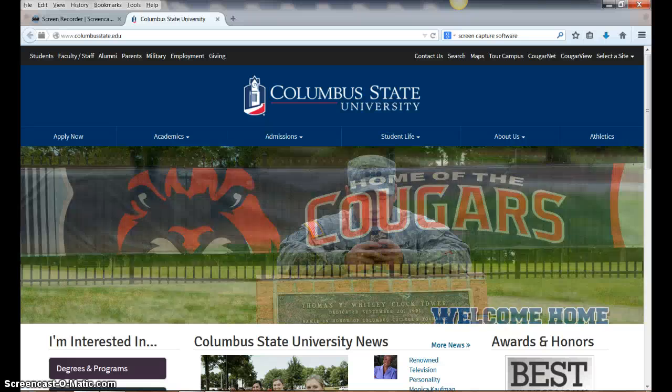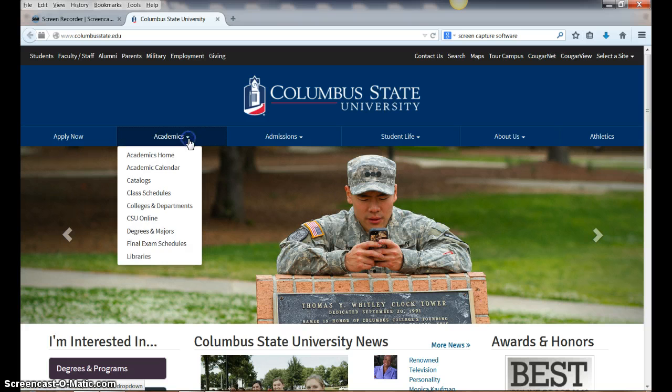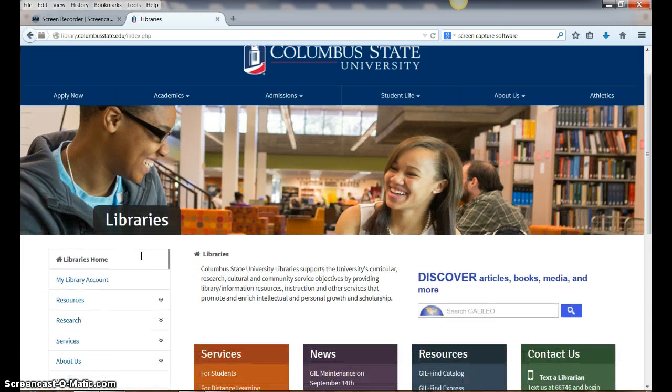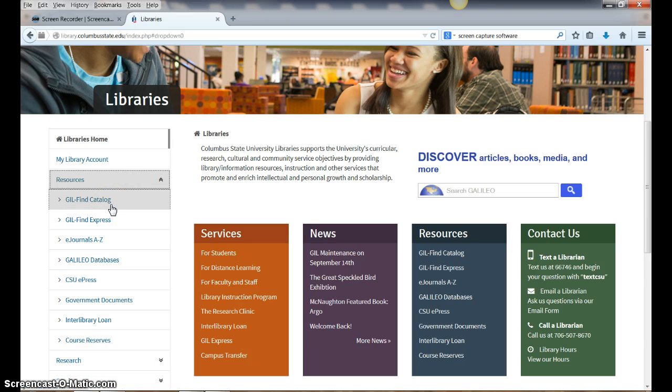So to get started, we're going to segue to the library homepage, which you should be familiar with at this point. If you reviewed the tutorials for Exploring CSU Libraries and also accessing and activating your online library account, you know that we're starting with the CSU homepage. From there, we're going to go to Academics and go to Libraries. In order to access the GIL-Find Catalog, you can go to the blue box here, which is the GIL-Find Catalog link. You can also access it over here in Resources to the left. So we're going to go ahead and access this catalog.